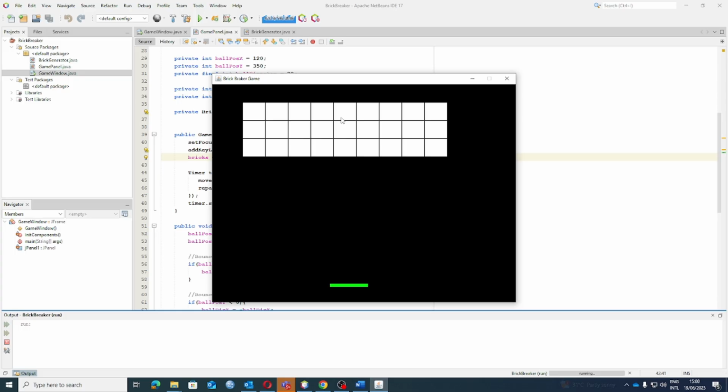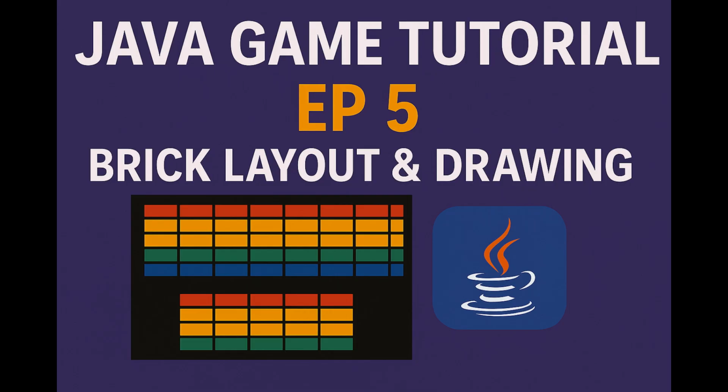In episode 4, we made the paddle move with keyboard controls. In this episode, we'll add multiple bricks to the screen by creating a simple brick grid.